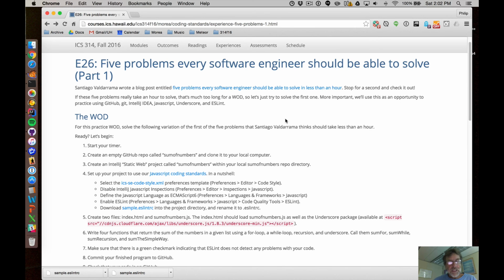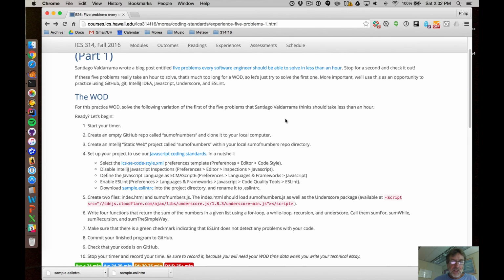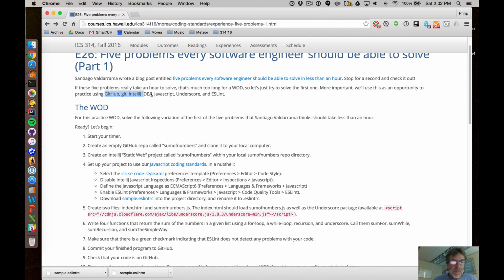But instead of solving it at a whiteboard, we're going to actually use this as an opportunity to integrate all of the stuff we've been playing around with so far. So I think this is a good experience for you in terms of getting your chops together about using IntelliJ, GitHub, ESLint, everything at the same time. Okay, so let's try this.